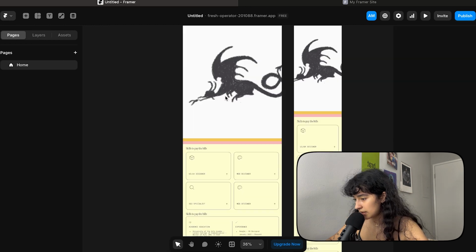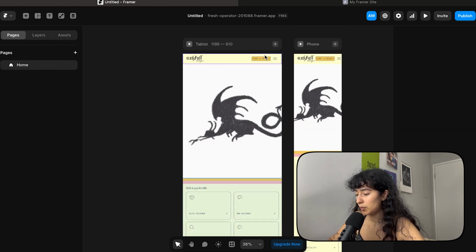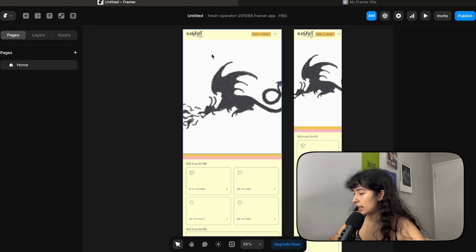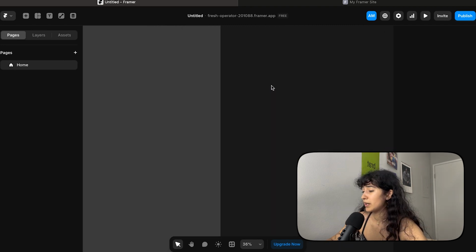This is what it looks like. Sometimes the zoom in Framer is super sensitive and it will throw you into the abyss. This is my tablet and mobile version. I still need to add an about section here, but I'm not going to be doing that today.